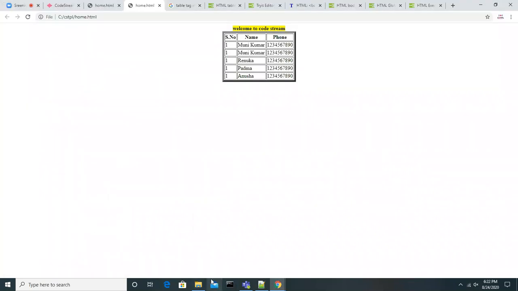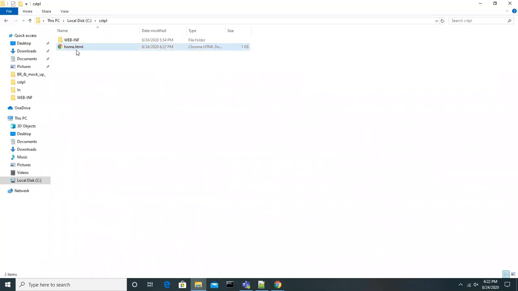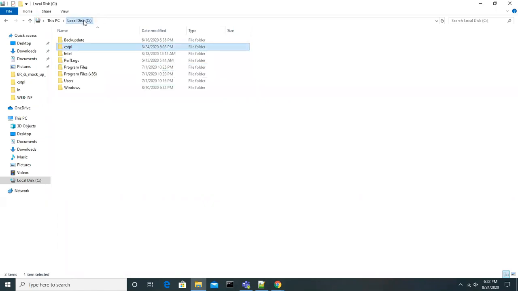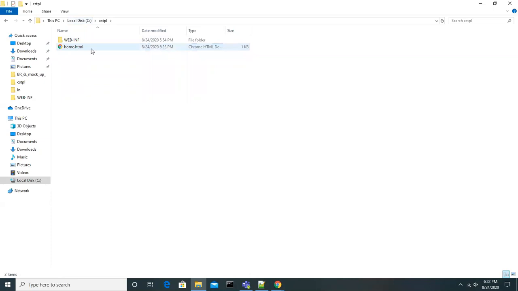Now I just prepared one simple HTML file. I kept that HTML file under the project folder, guys. Did I keep this HTML under WEB-INF? No, I didn't. I kept it within the project folder, outside of WEB-INF. Generally we'll keep it there only. Now I'm ready with this folder structure.